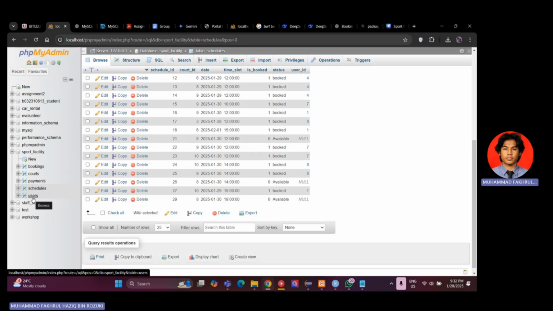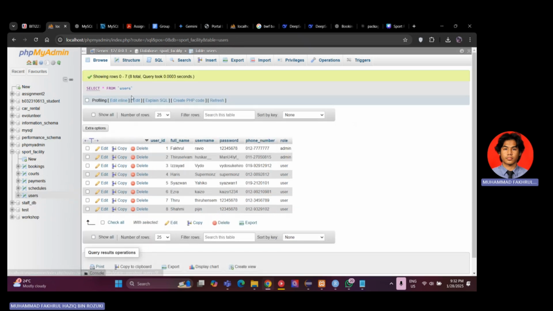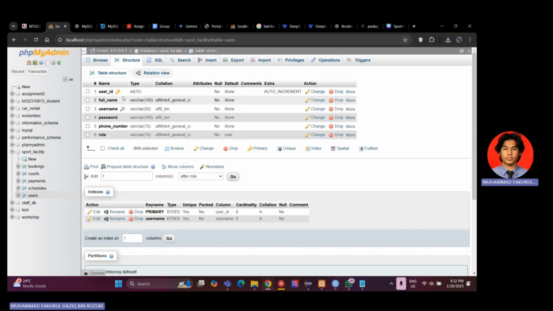Next, we'll move to the users table. As for the users, we have the attributes user ID, username, password, full name, phone number, and also role. Role is implemented to cover the OOP concept of inheritance, where it will set the default to user, and only the backend programmer can allow a user to be admin by editing the database.